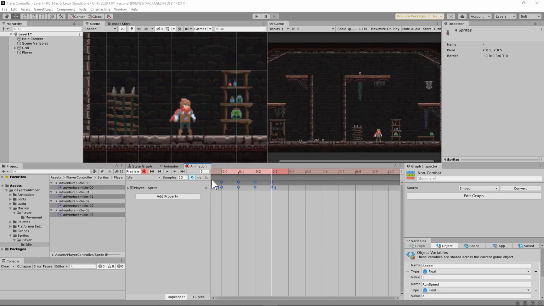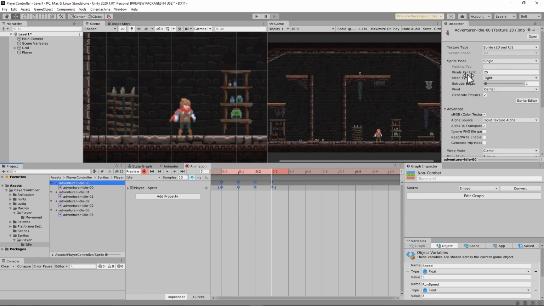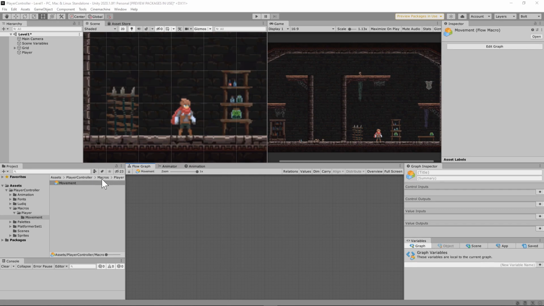We'll just do it with the idle animation without the sword. Okay, once I get all the idle animations imported into Unity, make sure that you set that to 25 on each one of those. And now I should have an idle animation with no sword. If that's a little fast for you, you can slow it down by lowering the number or speed it up by making it faster. Okay, let's go ahead and navigate back to our macros, player, movement, and movement macro.